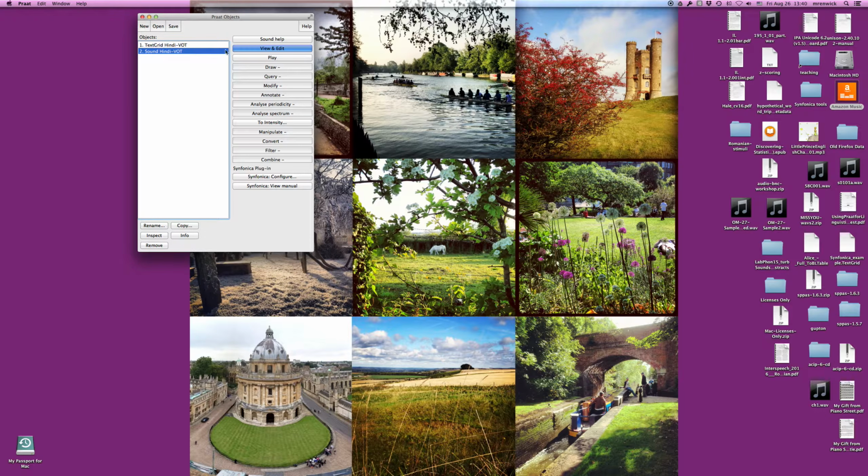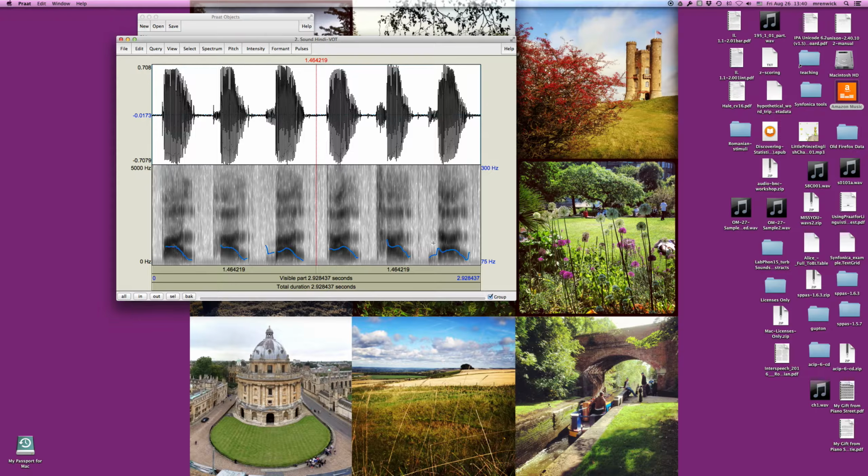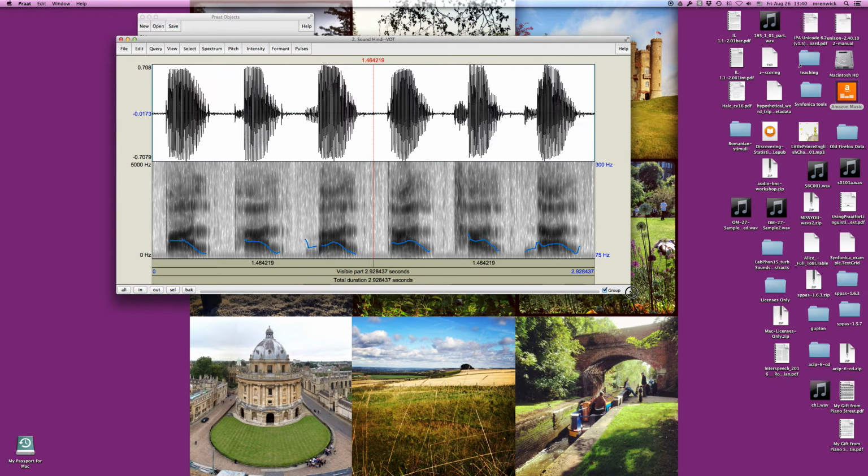The sound file is the first thing that we can look at, and you can see that the blue View and Edit button is now pulsing. So if I click it, then the WAV file itself is displayed on the screen. And what we have here is a spectrogram, like we've seen in class, on the bottom half of the window and the waveform on the top half of the window.